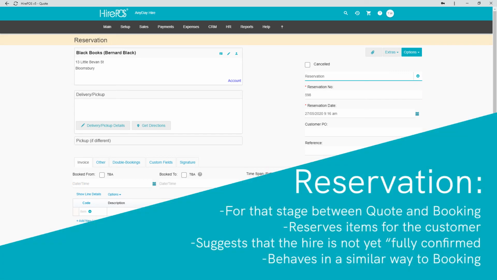Reservation is an intermediate stage between quote and booking. It is not a confirmed booking and is not yet ready to go out on hire. However, the items are reserved in the availability screen, preventing items from being quoted or booked out to someone else for the date range.